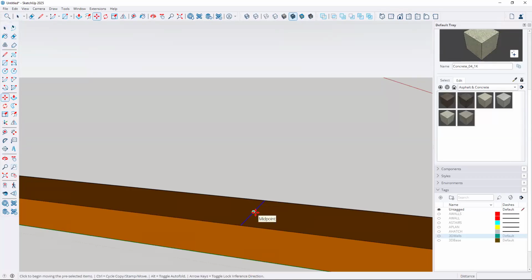I'm going to click on this midpoint here. I'm going to move it over in this direction. Let's see. If I want it 1 inch thick, I'm going to move it over 1/2 inch. So it's going to be 0.5. Enter. And then while the line is still highlighted, I'm going to click on it. And then I'm going to make a copy.